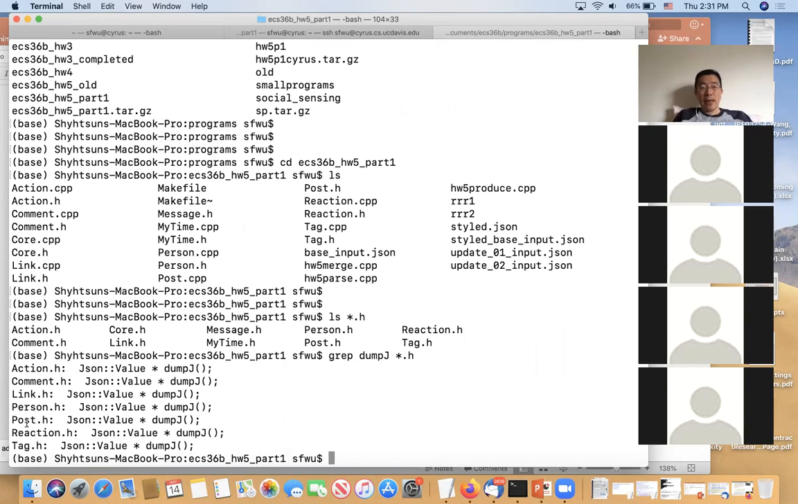And when I need to construct the object, I just call post dumpj, and then it will recursively, because post has a comment, has reaction, call the dumpj from the comment object and things like that. And we just put them together. We have the whole dumpj. Okay.